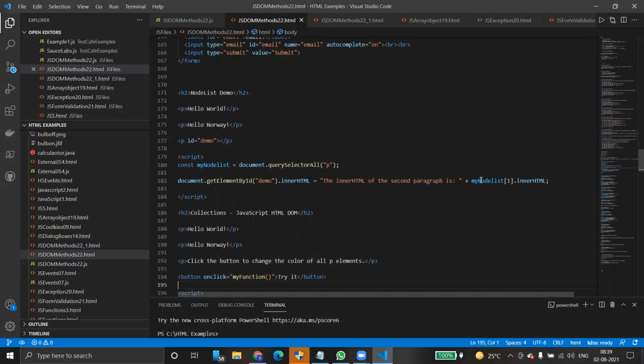Of that, we are just indexing it. So the second paragraph: indexing always starts with 0, but we have taken 1 here, so that means only the second paragraph it will take. Here, hello Norway is right. In this place, we are going to change the value. Document.html of demo, in this paragraph we are assigning hello Norway. That's all. So the inner HTML of the second paragraph is hello Norway, and this will be pasted over here.